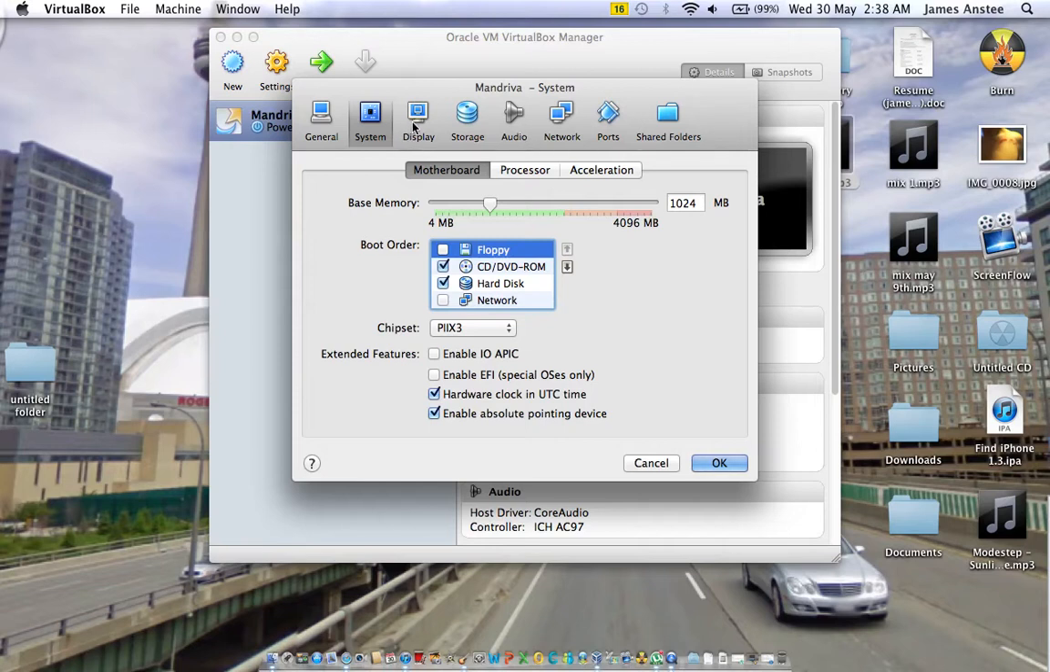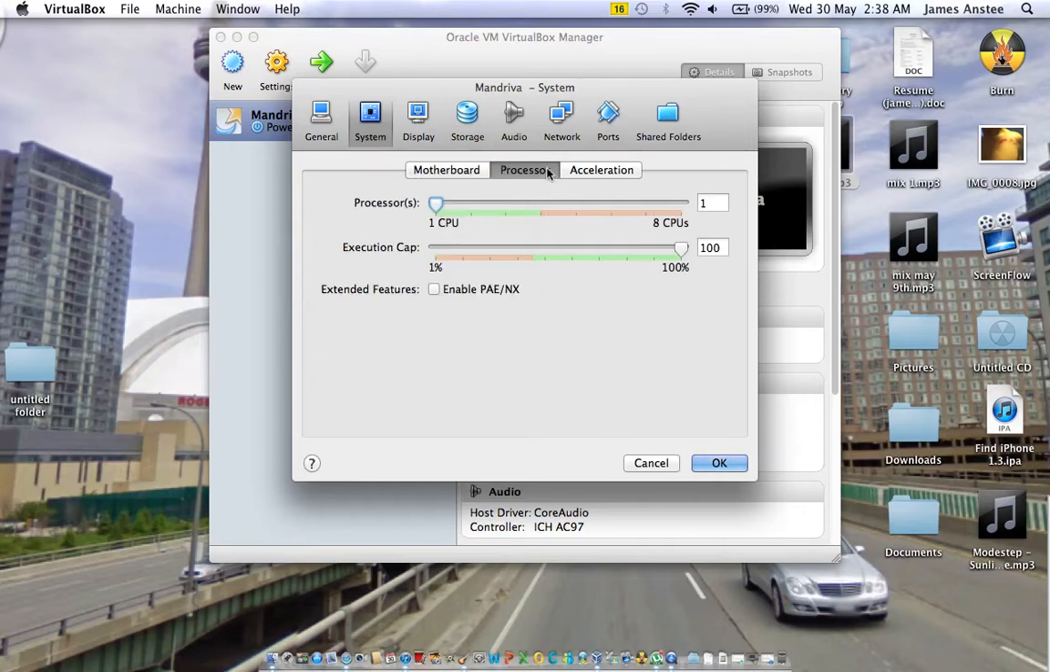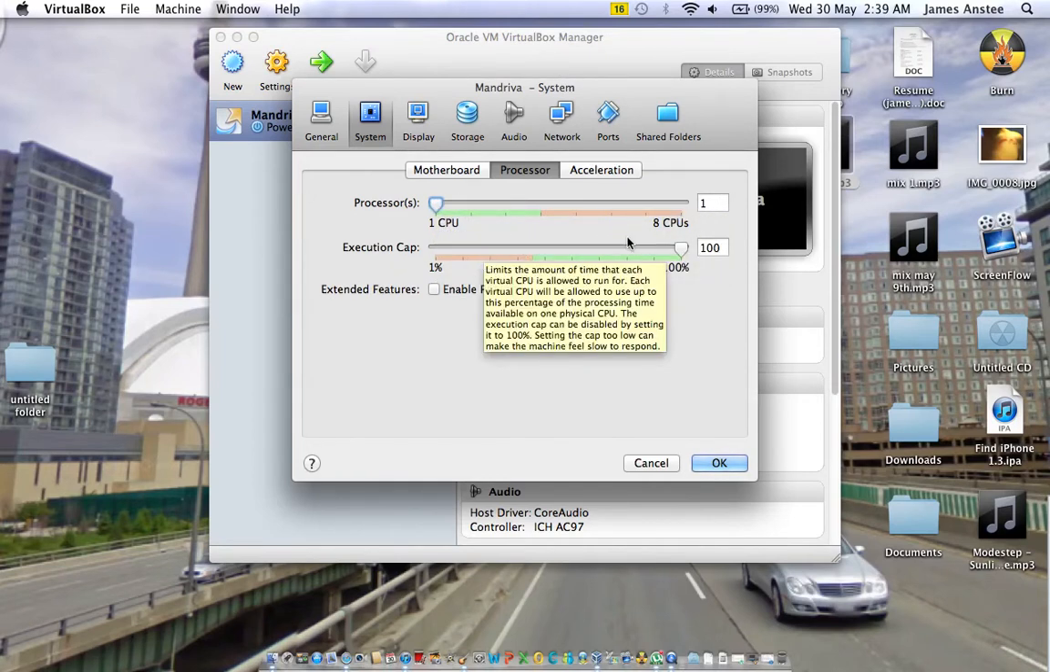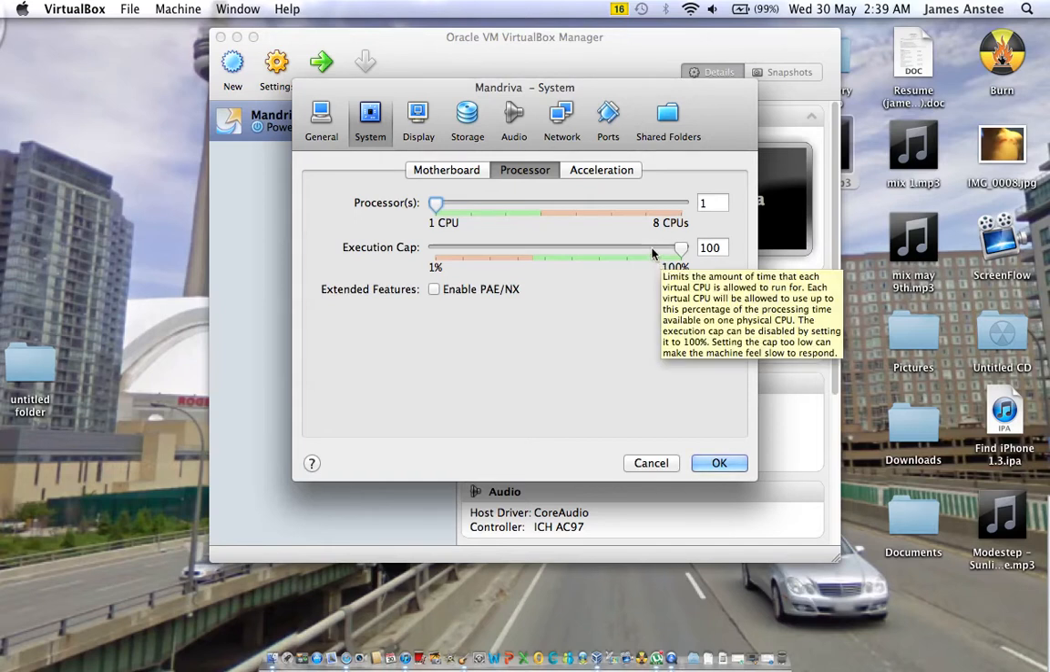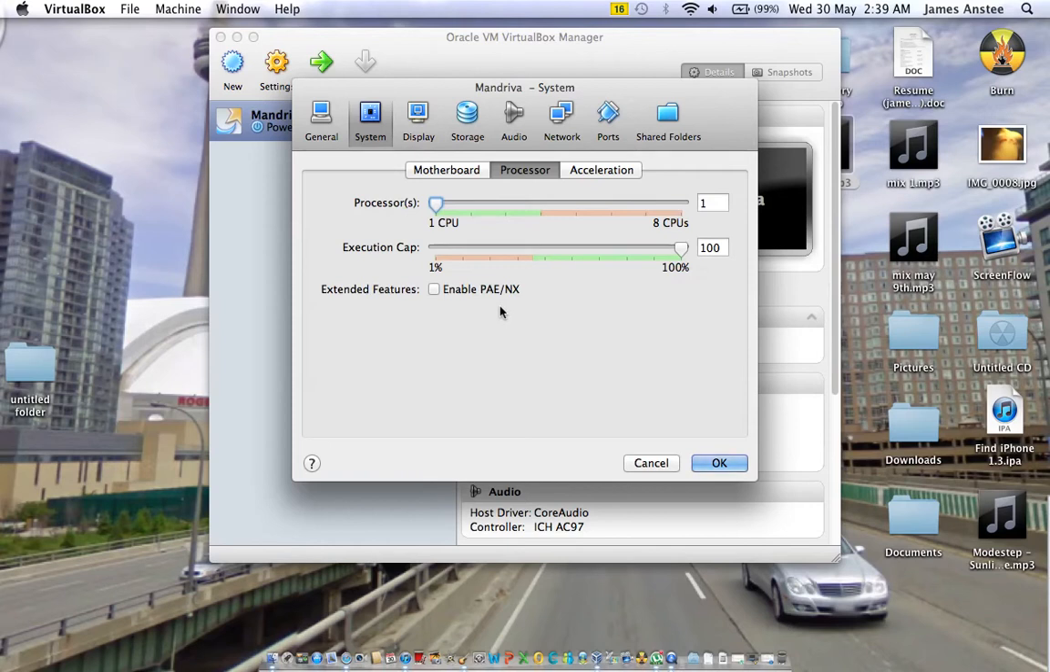And I want to go over to my processor, and you have the choice of going from one processor to eight, and your execution cap will limit the amount of time each virtual CPU is allowed to run for. Hence, if you give it 100%, the virtual machine will never shut down.